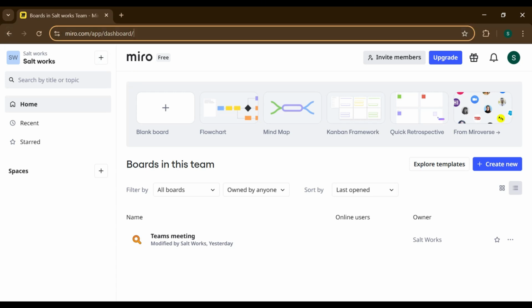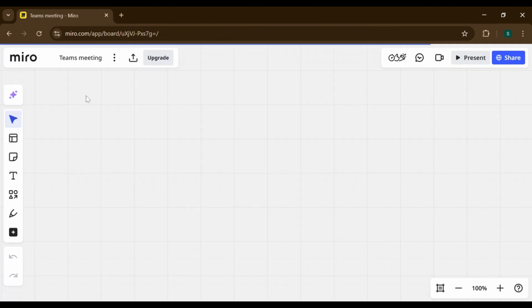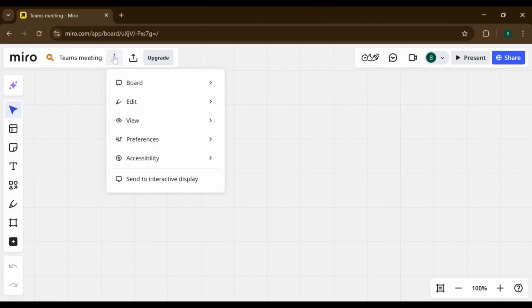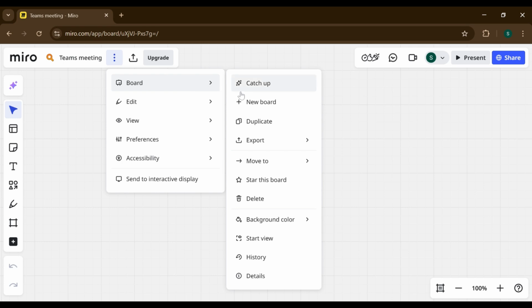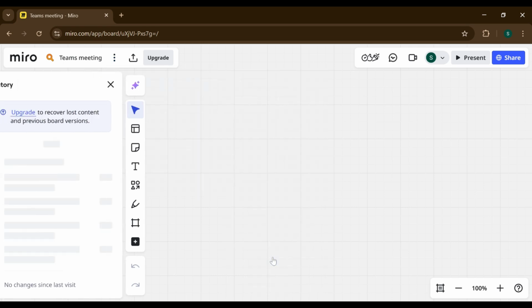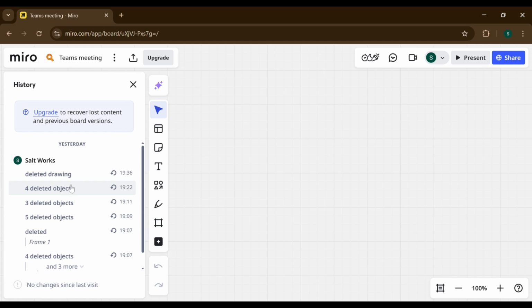First, to access version history on any board, click on the board's title in the top left corner. In the drop-down menu, look for and select version history. This will open a panel on the right showing a timeline of your board's major saves.